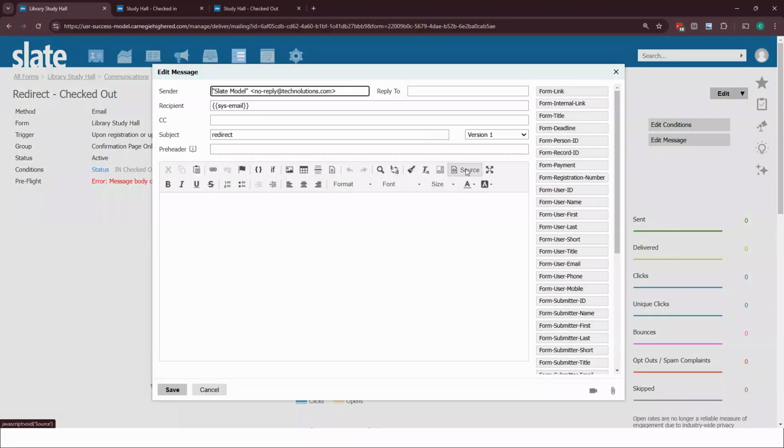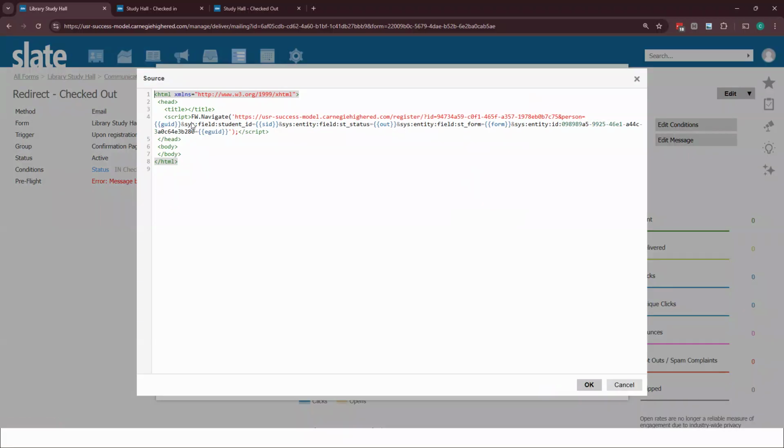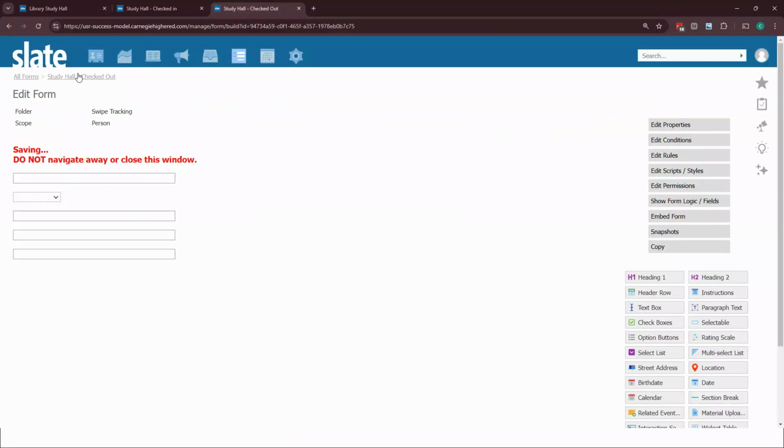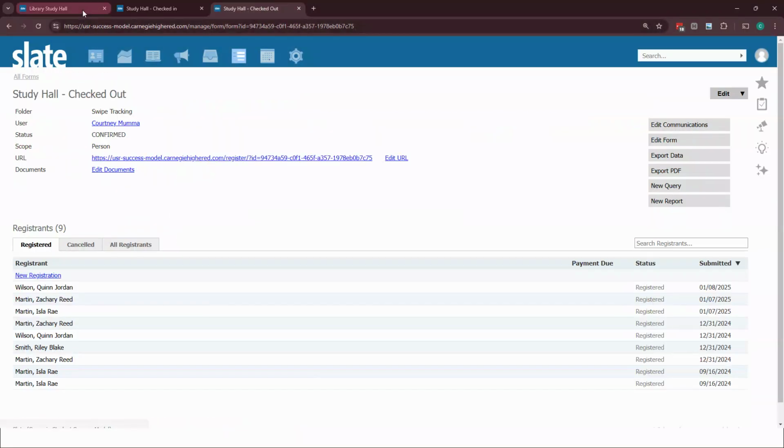Then let's take a look at our query strings in here. First things first, this is our redirect script. What that means is that when you get to that landing page after the initial submission, Slate looks at this and then redirects you somewhere else. So to break this down, this is our checked out form. This is just the URL for checked out here.